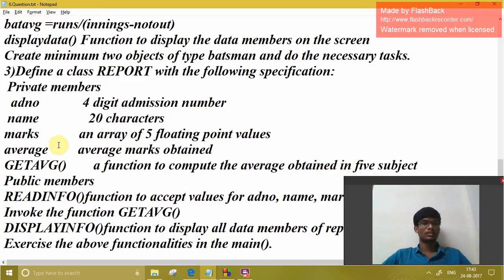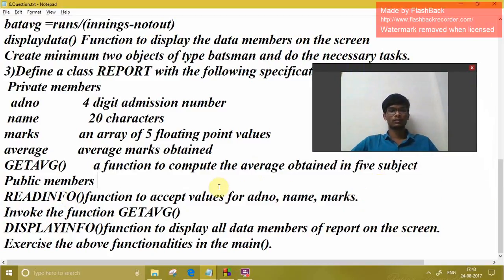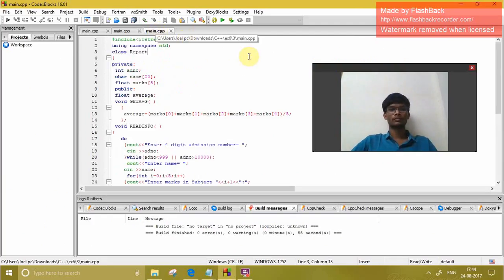And the public members are, these are the private members, then going to the public members. Read info to get the data, accept the values for admission number, name, marks, and call the function get average. Then display info, to display all the data members of the class. Okay, let's go to the code.